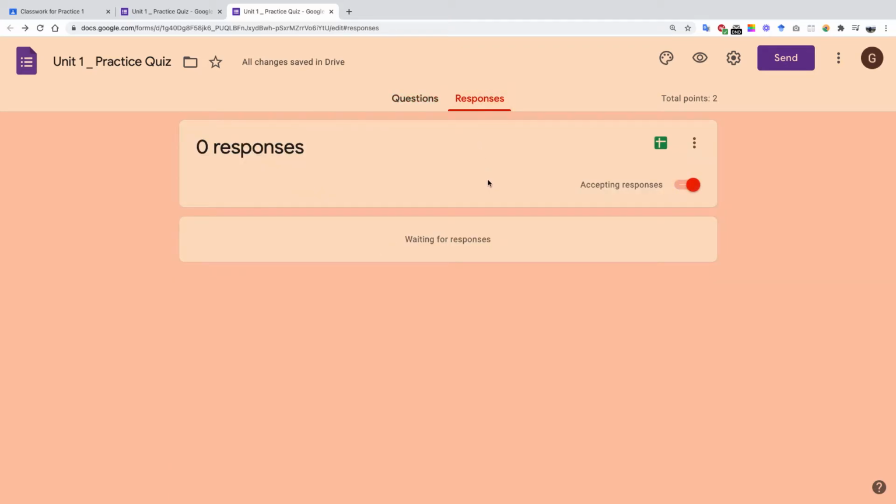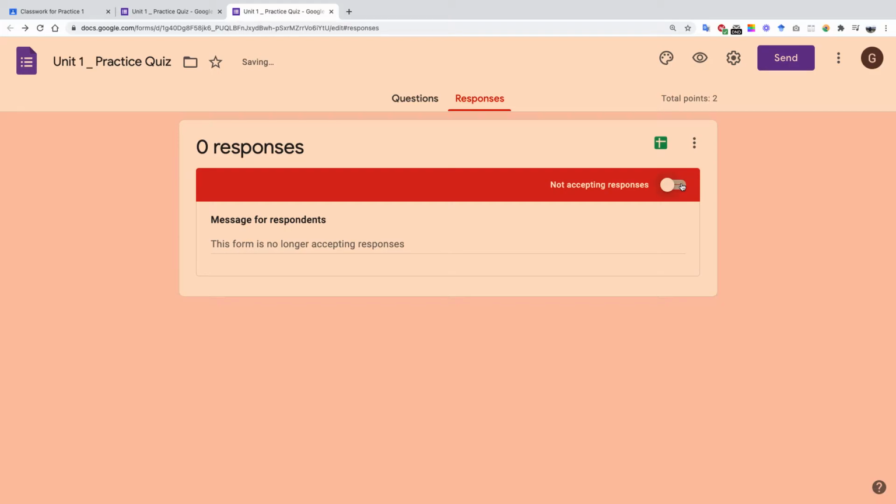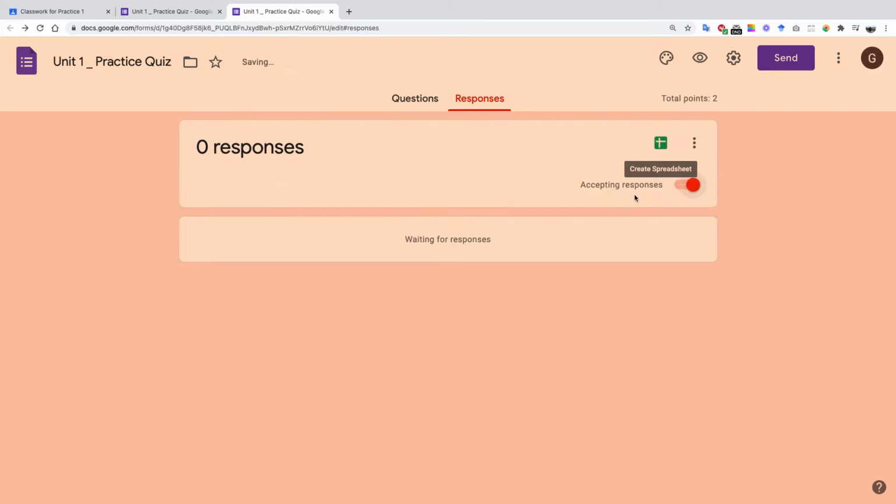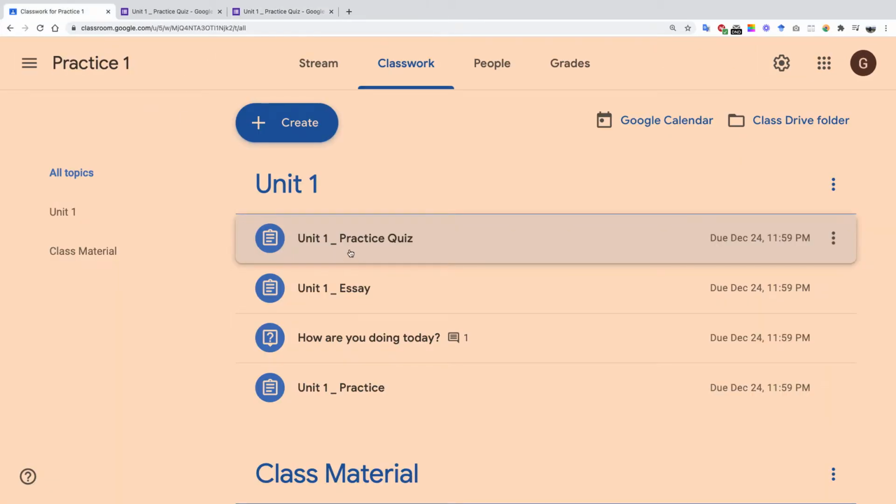Once the student starts responding, you can see who has responded. And you can turn off the link to this quiz at any time. So right now it says accepting responses. If you were to uncheck this option, the student will receive a message saying the form is no longer accepting responses. So let's say if we go back to our Google Classroom, you can see we put our practice quiz.